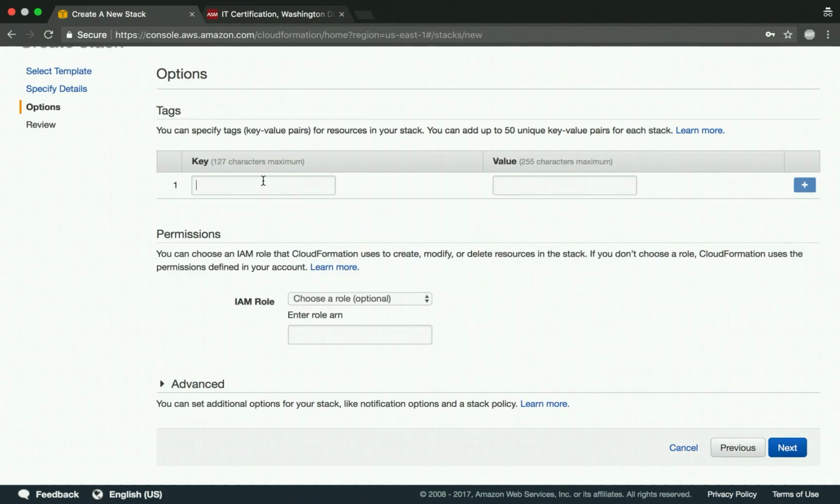on the key, I'm gonna call it name, and value is gonna be WordPress blog. Now this will be useful because this will tag all the resources that the stack will create, and it will have a tag of WordPress blog, right? So we'll look into this a little later.